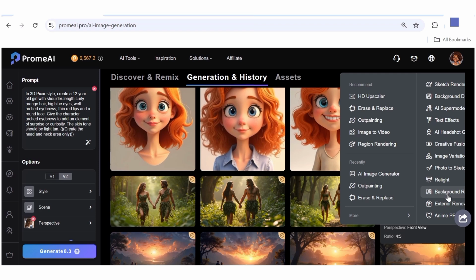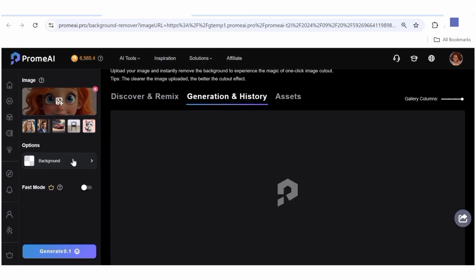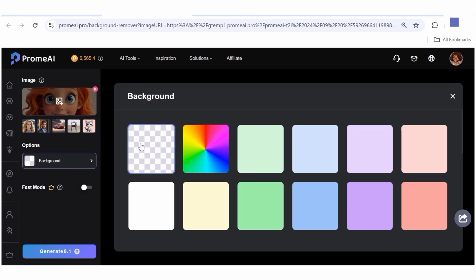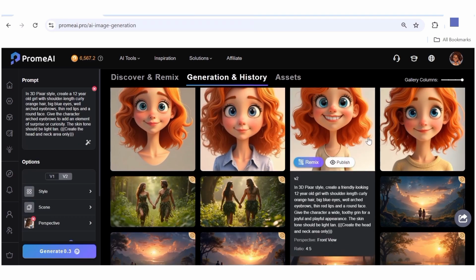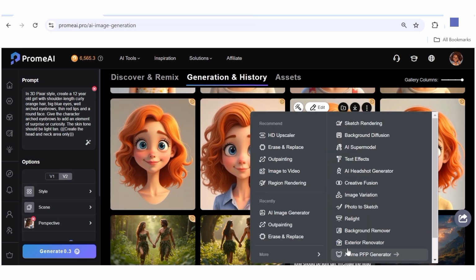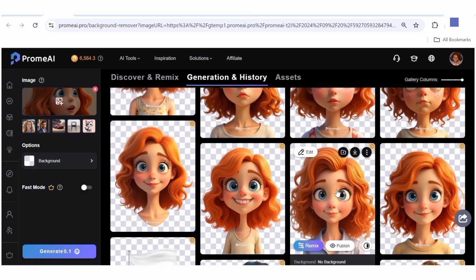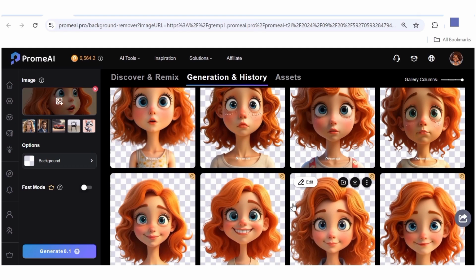So once you click on this, a new window is going to open up just like this. Once that is done, go over to background and choose the transparent background in this case. So we're going to choose this specific one and hit generate. Now we are going to do this for all the images that we generated in the previous step. So again, go to the specific image, click on edit, then down, click on more, then click on background remover. So I have done that for all the images. As you can see, we have the images over here and they all have a transparent background.